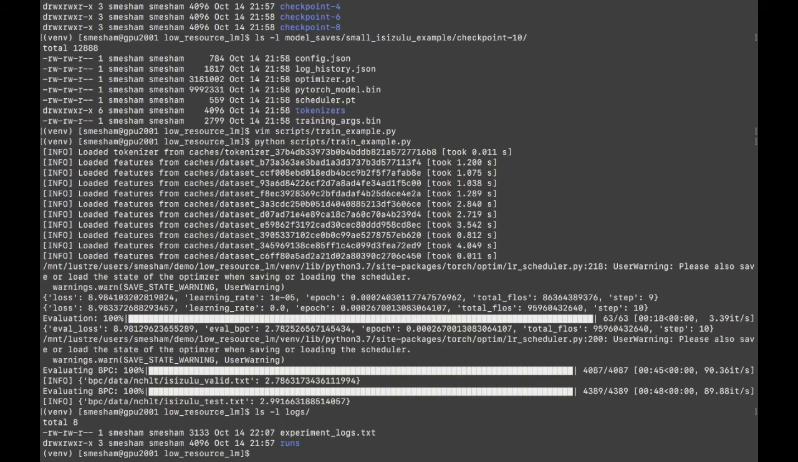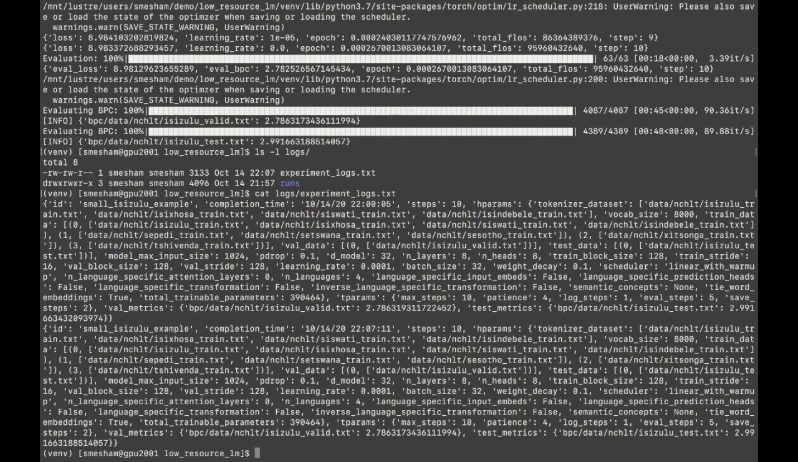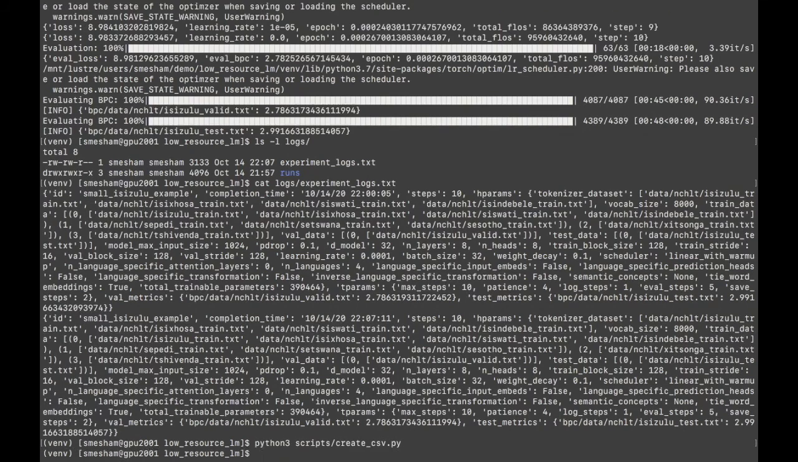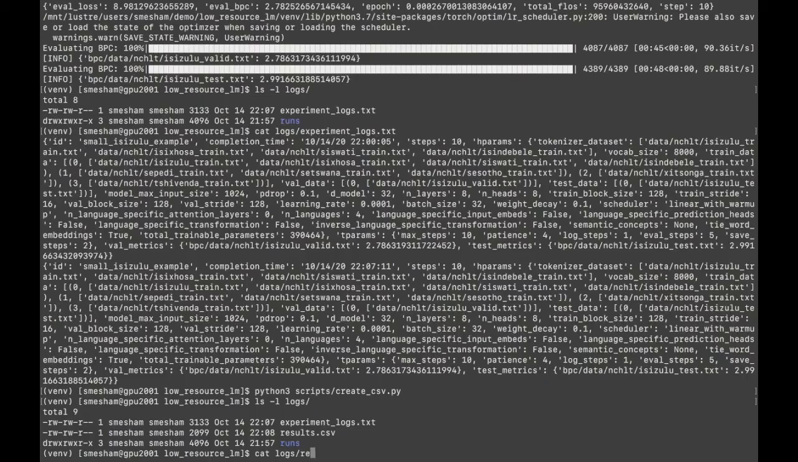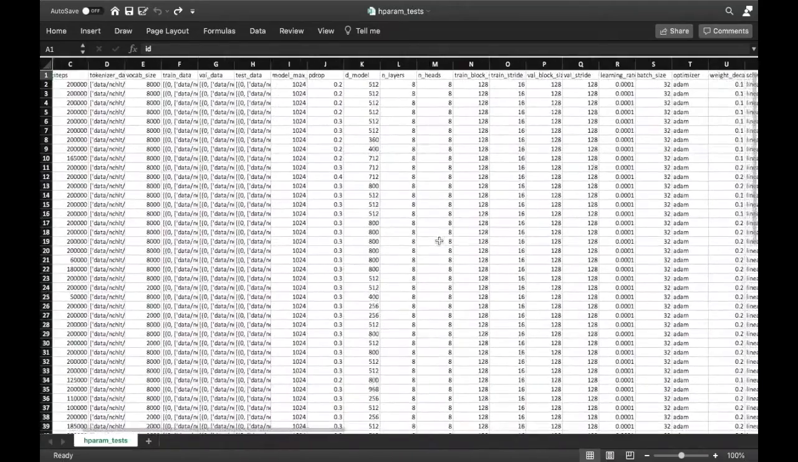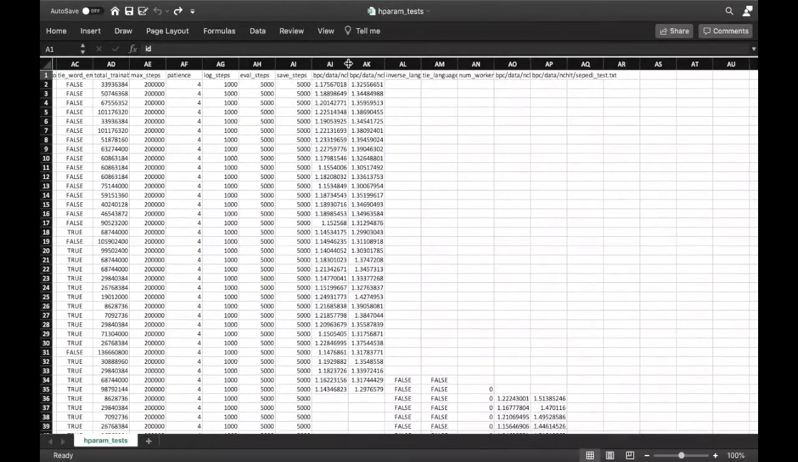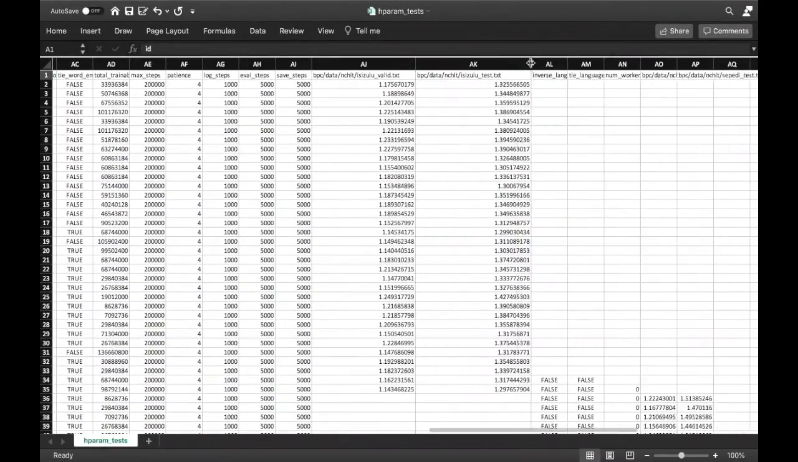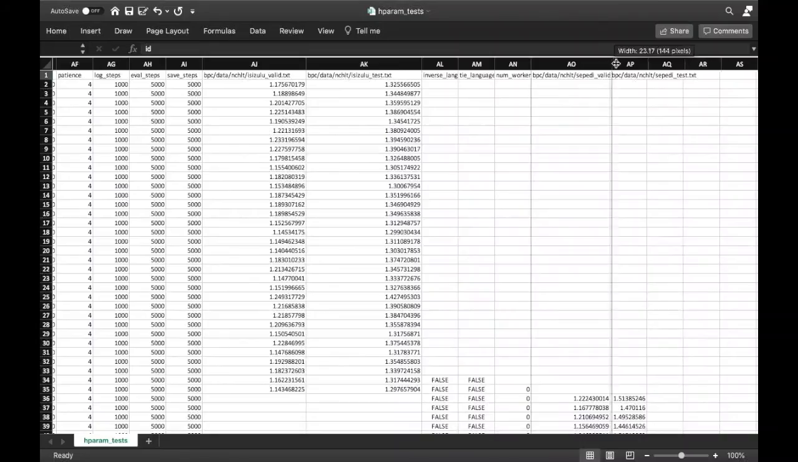For each experiment, we log the results as a single line in the experiment logs file. Each line contains a Python dictionary with the hyperparameters used in that experiment, as well as the resulting BPC values on the validation and test sets. We use another script to convert this logs file into a CSV file containing the results of all the experiments. This is what the results CSV looked like in the actual experiments, with the BPC values of each experiment shown on the right.